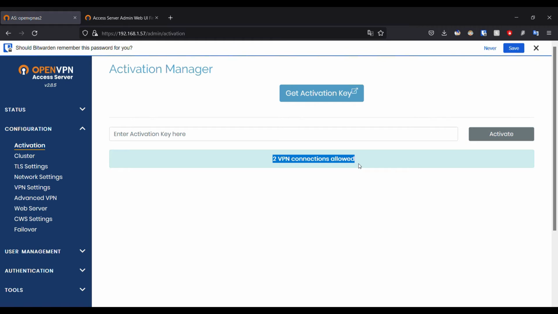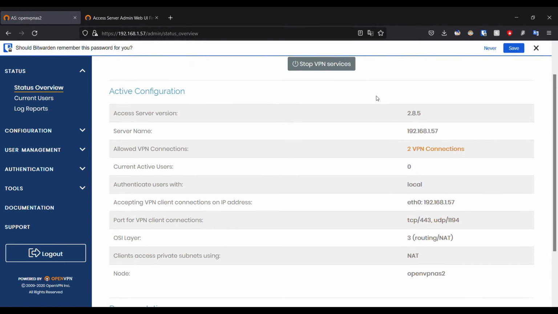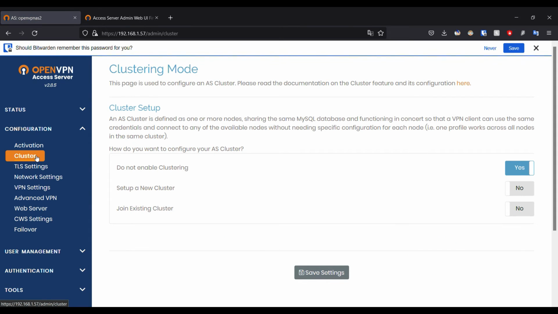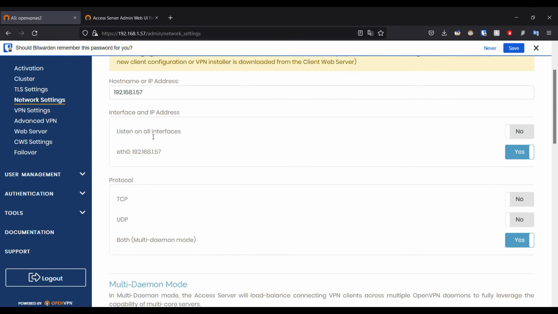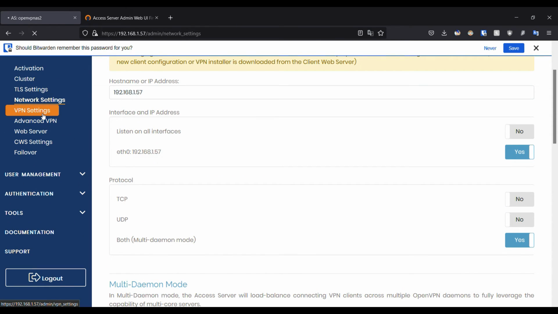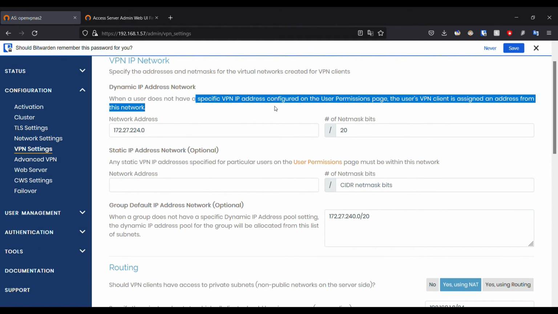This is the OpenVPN web UI. Now only two VPN connections are allowed because I'm on the free tier. I can get an activation key if I wanted. And instead of only UDP, this caters to both TCP and UDP. For TCP, it's choosing port 443 and for UDP 1194. If I want to set up a cluster of servers, I can create that here. It is showing the current settings, and you can see I can even change the TCP and UDP port numbers if I want. It is in a multi-daemon mode where it accepts requests from both TCP and UDP.